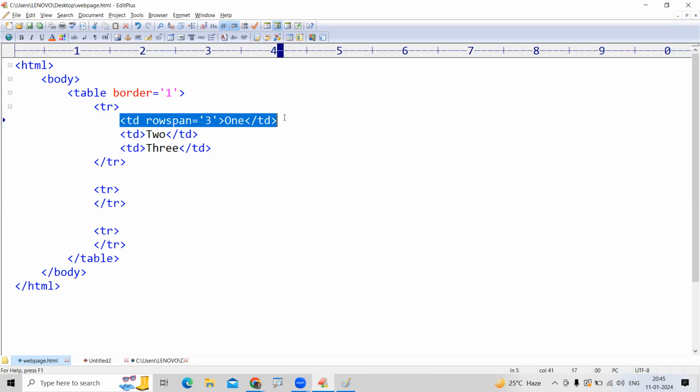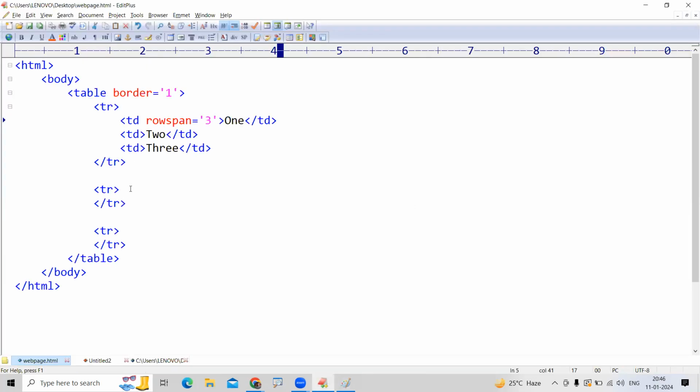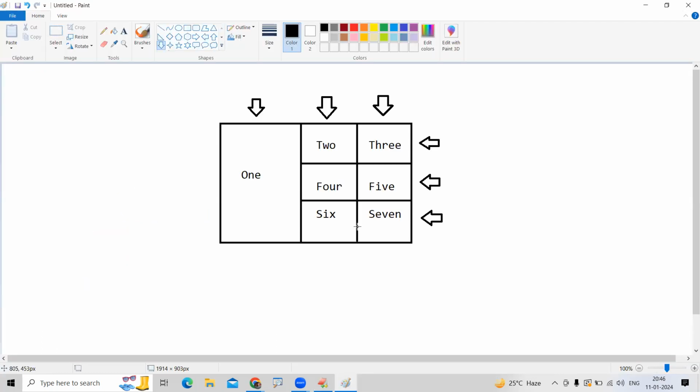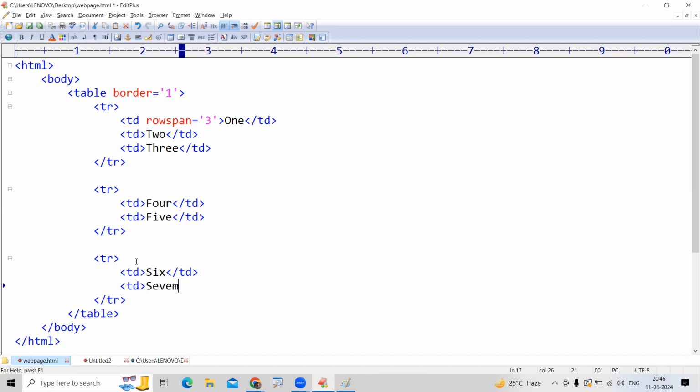You need to specify row span equals to 3. Now here in the second row, row span is already there, so you need to write only 2 columns. First column, no need to write. Only second column, third column. So here only two columns you have to write: 4 and 5. And in the third row also, only 2 columns you need to write: 6 and 7.